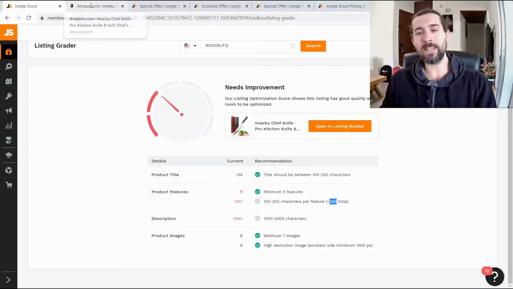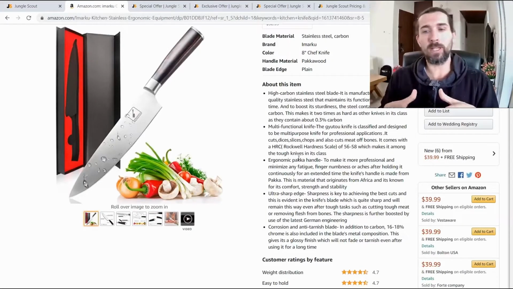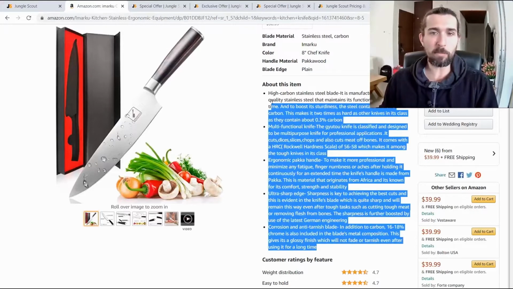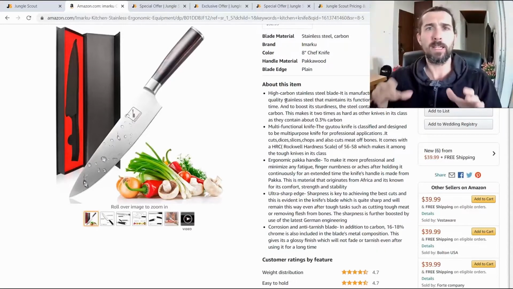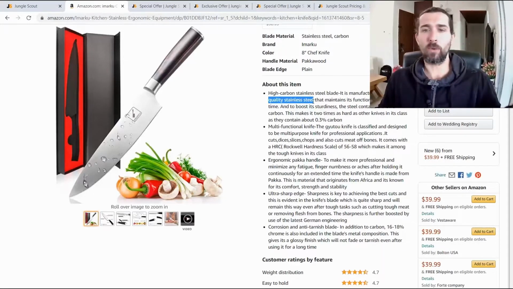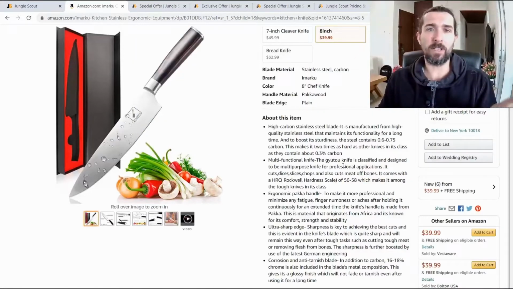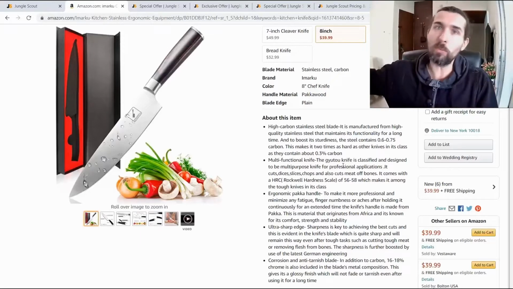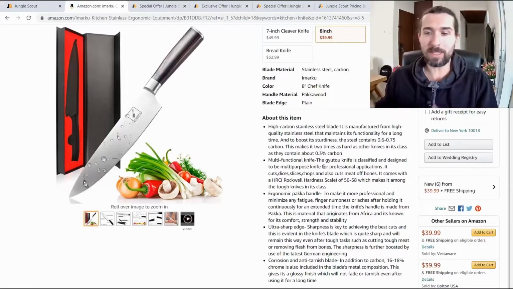Why is it said so? They say that if it is under 1000 characters, everything that is written here, all the keys, will be indexed. Now you may be asking yourself, what is indexed? Indexed means these keys will be shown in the search results. For example, there is a key, quality stainless steel. When someone writes quality stainless steel in the search, this product will appear in the search results. Not necessarily on the first page, but somewhere it will appear. Somewhere this combination of words will find this product. If someone writes, for example, high carbon stainless steel knife, and the product is indexed, it will appear in the search results.